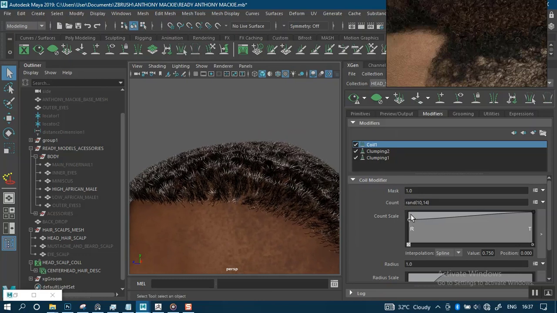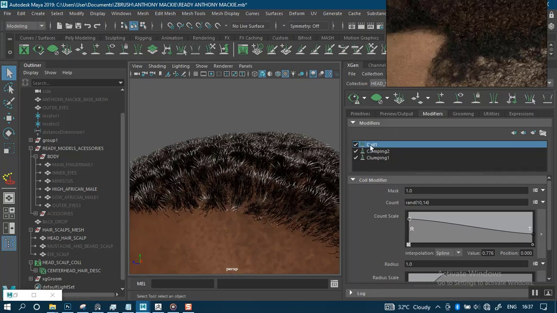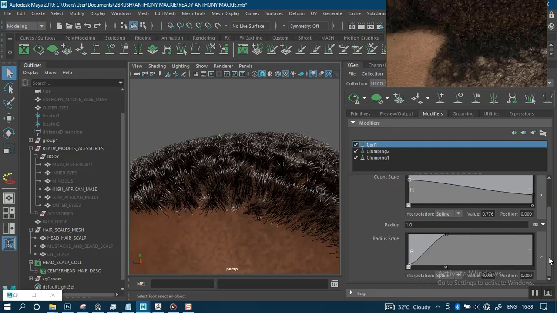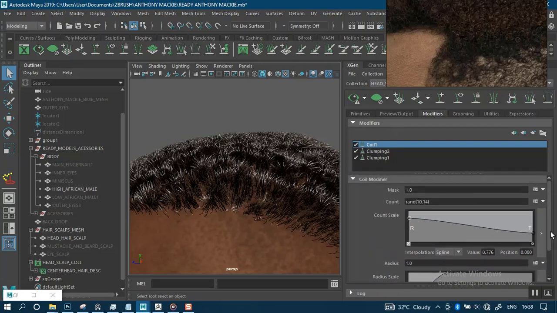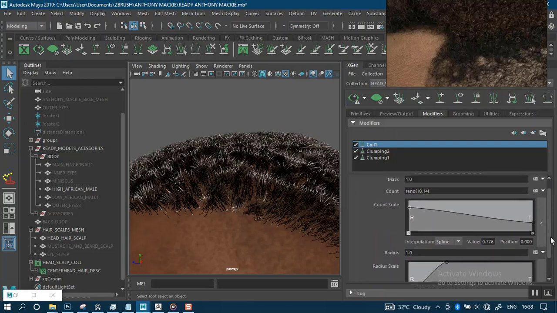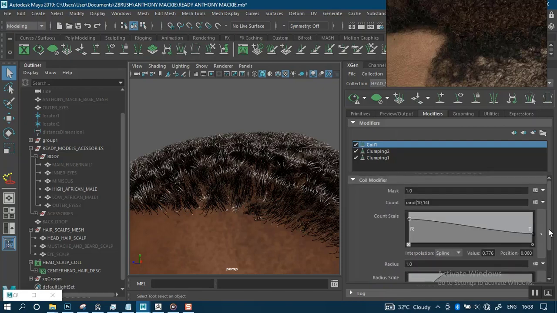I don't want so much of this, I think I need to pull this down. This should be somewhere around here. It should not affect the root so much, so we put the root around here. Start with something around here. And then let's see. Okay. Now let's see what we have. Let's update this.